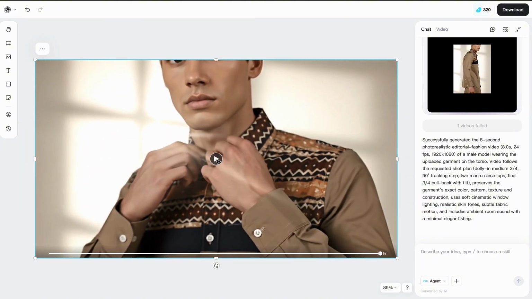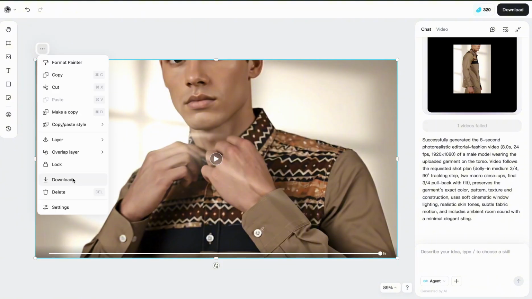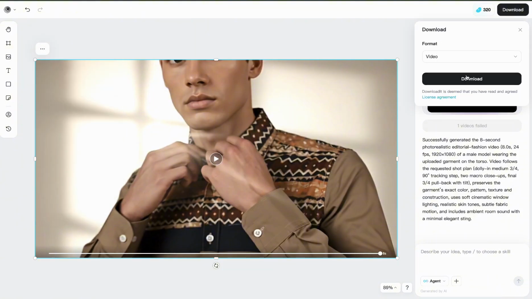This is awesome. Alright, obviously the download button is at the top with the 3 dots. You just click on it and then click on download. It will give you the option to download it.